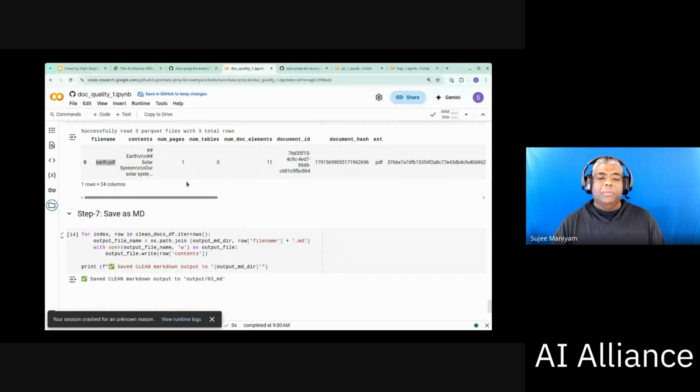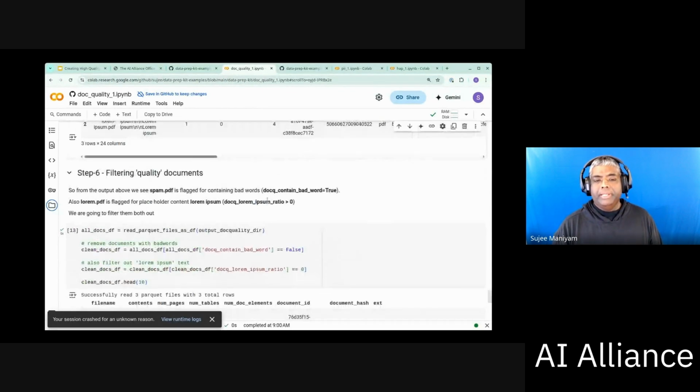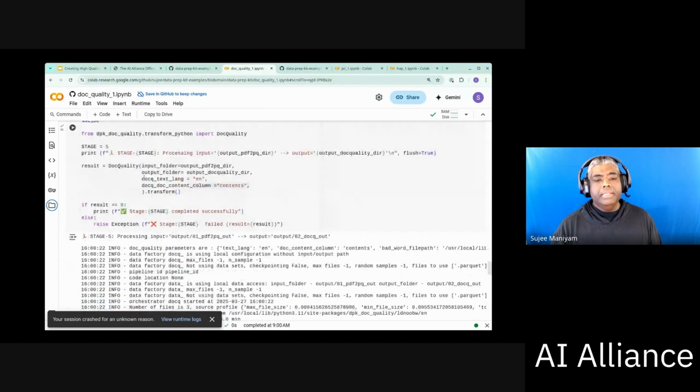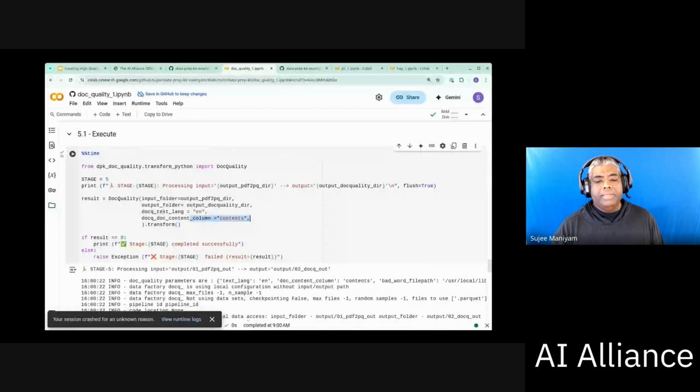Question about multilingual. That's very important. So the question is, can it handle multilingual documentation? Yes, it can. See how I'm specifying the language here. We have language-specific dictionaries of bad words, spam words and things like this, and then it will match them. So in this case, I'm saying, hey, use the English dictionary, the bad words for English.